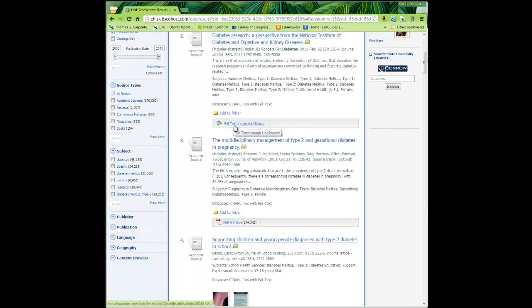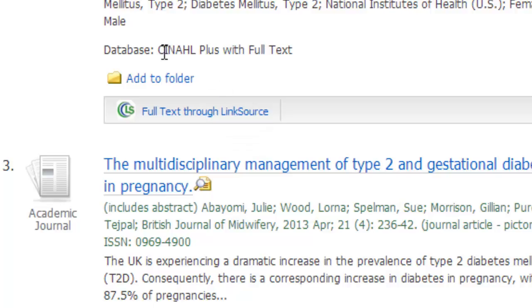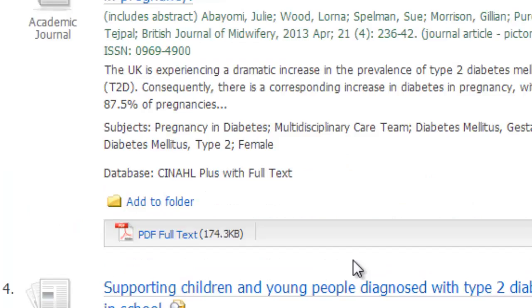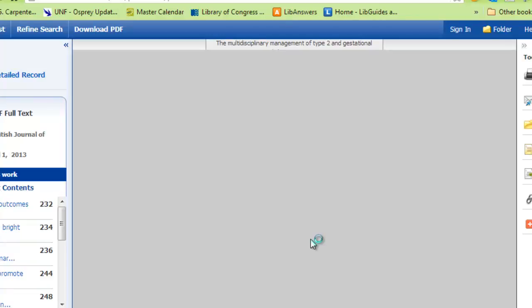So this one, like I said, we've got the link source link. This is basically just a link or a bridge, I guess is a good way to describe it, from OneSearch to the database that houses the article. In this case, it happens to be CINAHL. We're going to look at CINAHL in another session. Number 3, we've actually got a direct link to the full text. So I'm going to click that just so you can see what it looks like.